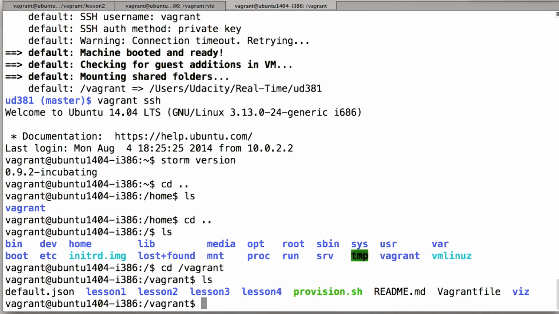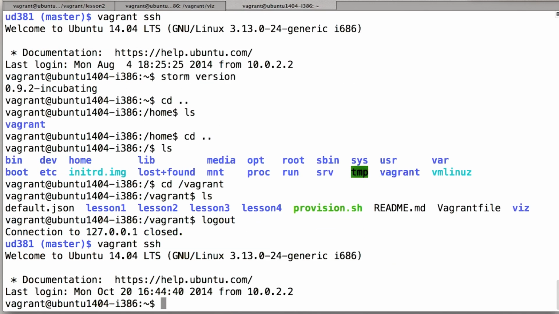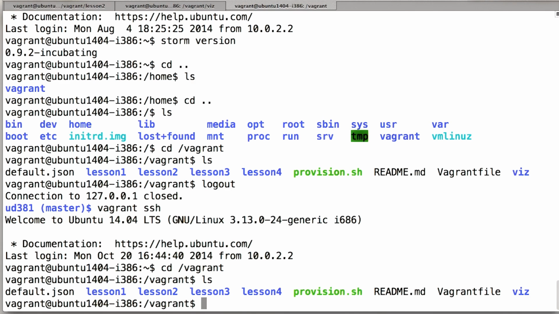Optionally, in part 7, I'll show you how quickly to log out. You simply type logout, enter, and you'll see the connection is lost and we're back in our UD381 folder in your local machine, either Windows, Mac OS X, or your own Linux machine. Next, you can relog in with vagrant SSH and cd into /vagrant. ls will show us our files again.